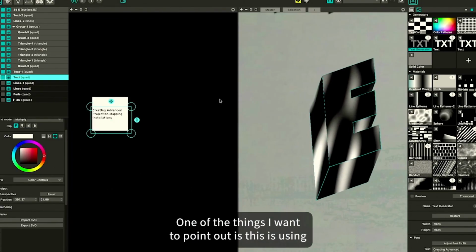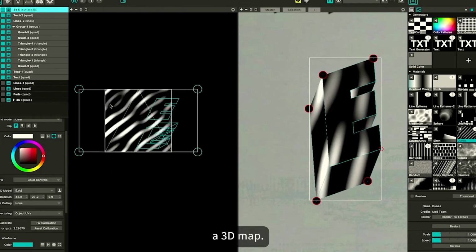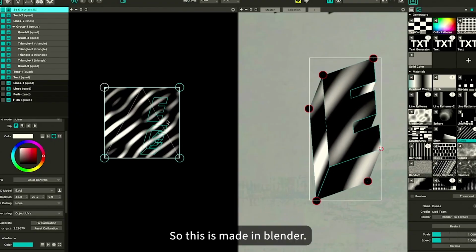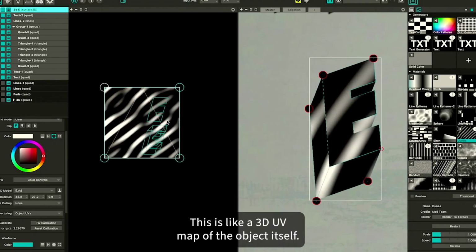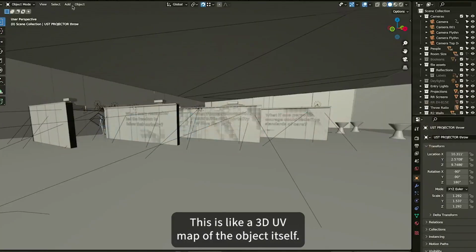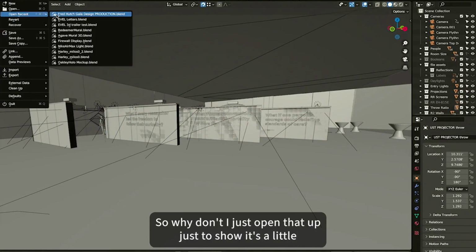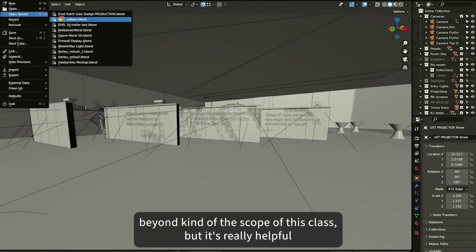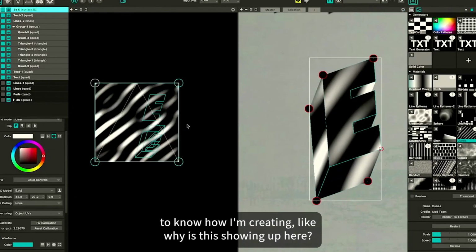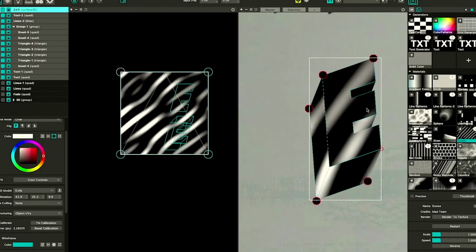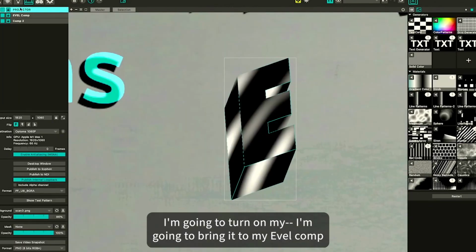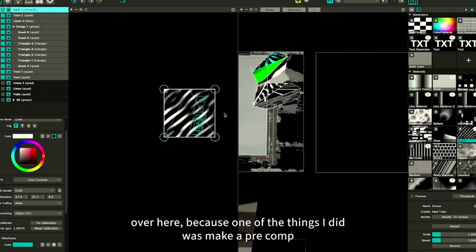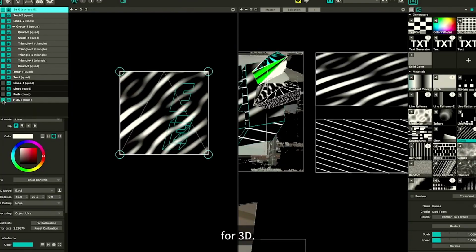One of the things I wanted to point out is this is using a 3D map. This is made in Blender. This is like a 3D UV map of the object itself. So why don't I just open that up to show. It's a little beyond the scope of this class, but it's really helpful to know why this is showing up here. I'm going to bring it into my Evel comp over here, because one of the things I did was make a pre-comp for 3D.